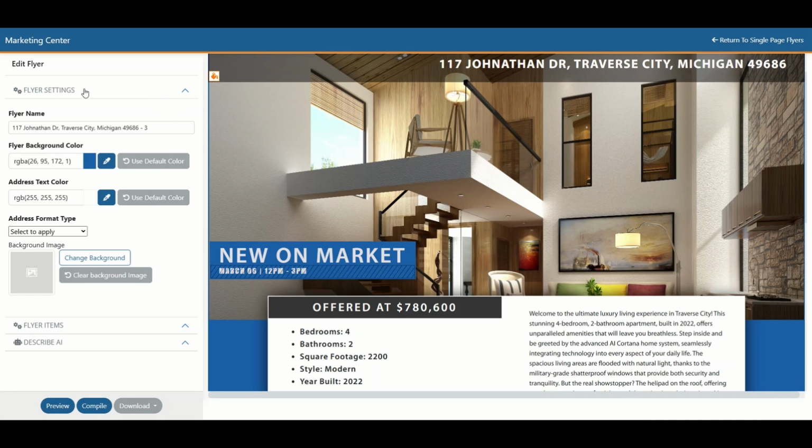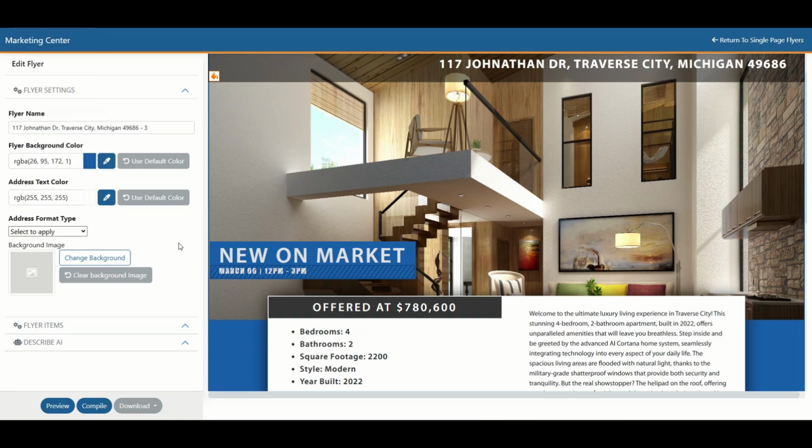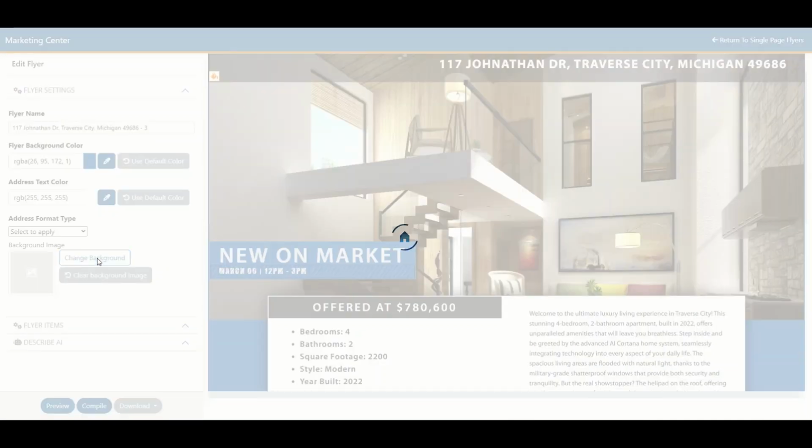Now let's get started on the left side here. You have flyer settings, where you can change the flyer name. You can change the flyer background color. As you can see, it is blue here. You can change the address text color, and you can change the address format type. Additionally, you can also change the background to an image using Change Background.